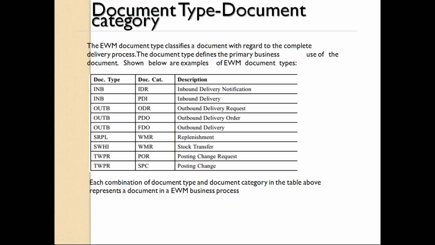It basically defines the business process used for the document. So OUTB is outbound delivery for sale order, INB is inbound delivery for purchase orders. Let's say we talk about inbound delivery for a production order or inbound delivery for a very specific process, say for consignment, we define a different document type. So we can create, let's say, INBC, or for inbound delivery for production, there might be INBP instead of INB. So it basically represents a document in EWM, each combination of document type and document category.